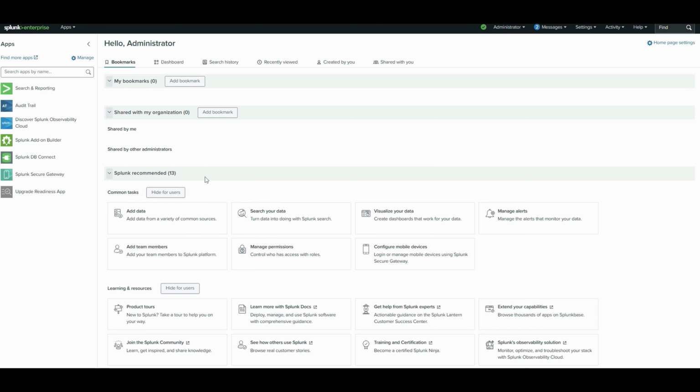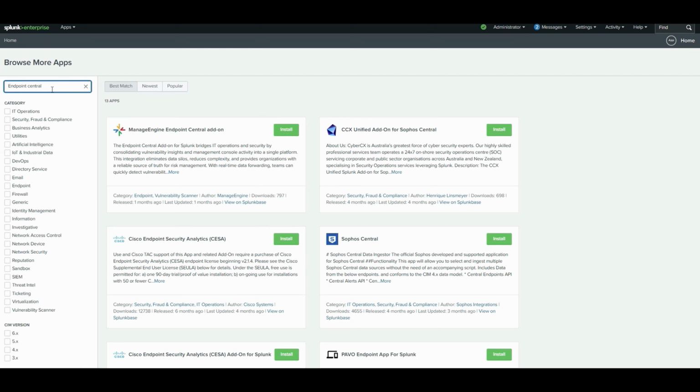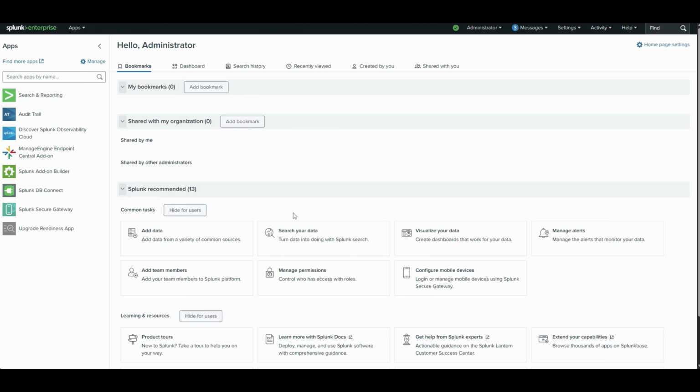Now log into Splunk. Then navigate to the Apps section and click Find More Apps. Now search for Endpoint Central. Install the Endpoint Central app from Splunk Base. After installation, the Endpoint Central add-on appears under Home in the Apps section.